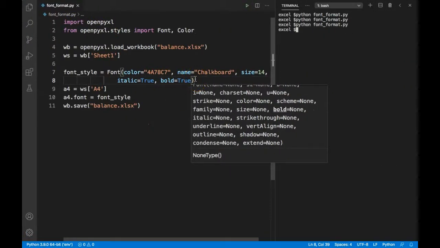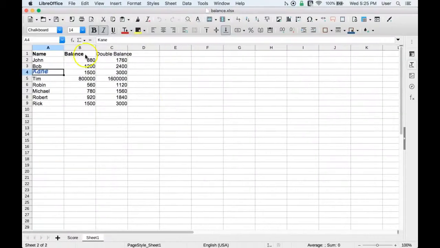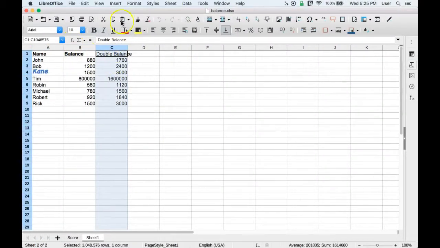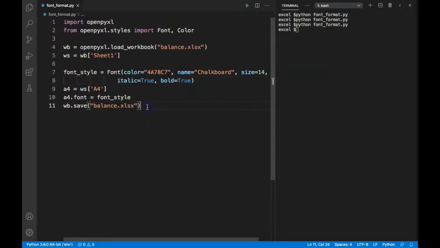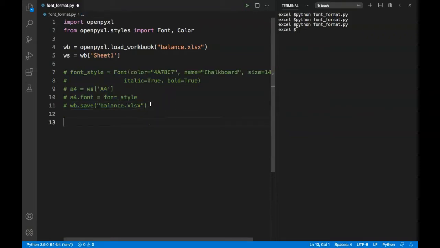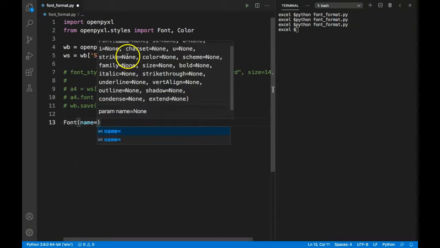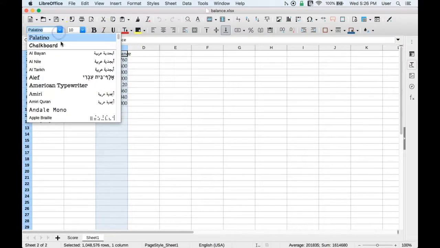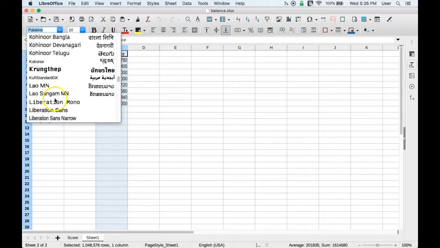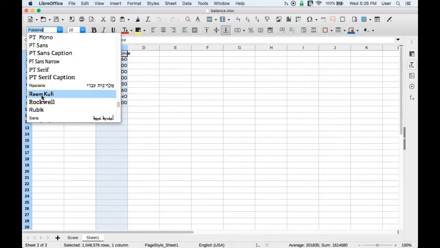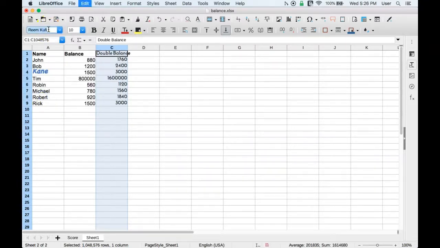Now again, this is for one particular cell, but we can apply styling to the entire Excel sheet, entire column or rows. Let's apply a particular style to this double balance row, all of these elements. First we need to define a style. I will comment this out first, and let's first define our style. So I'll say font, what font we want to use. So let's go back in here and use something. Yep, let's use this Rim Goofy. So let me select that.